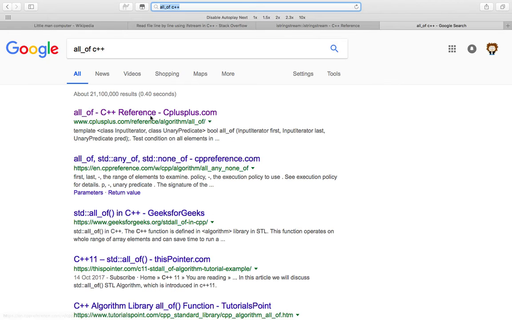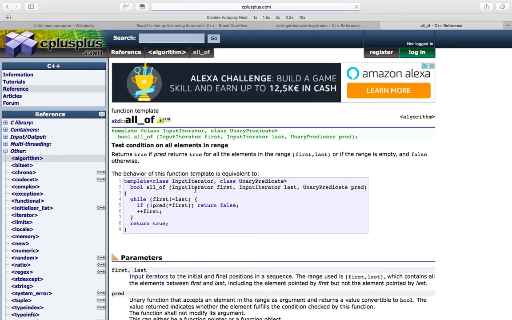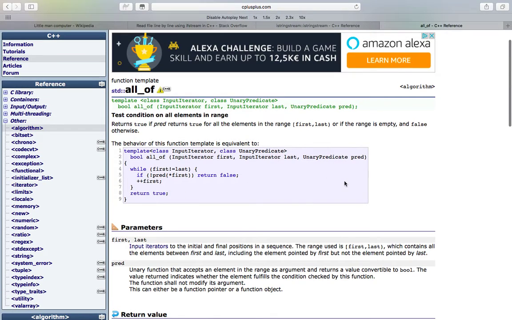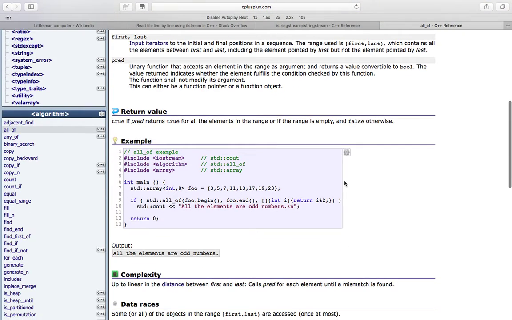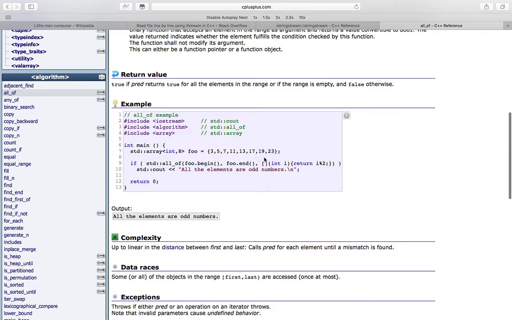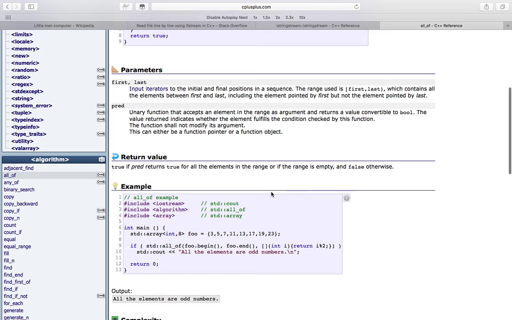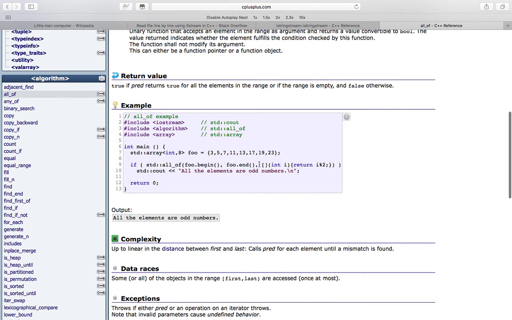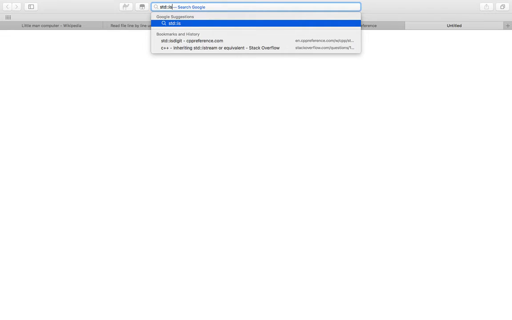Let us have a look at the all of reference and see what the last parameter is. It's a unary predicate, and you can just do it directly here, where that's the scope, that's the parameter, and that's the result. So what does is digit return? What's the signature of is digit?